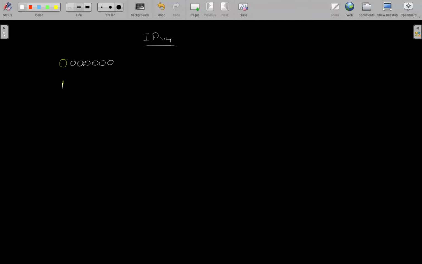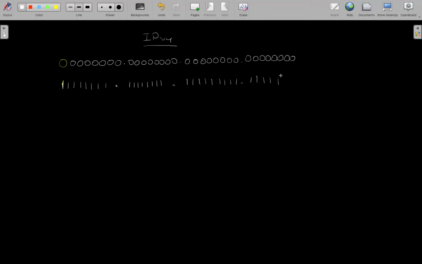Each group is an octet, and each octet is 8 bits: 8 bits, 8 bits, 8 bits, 8 bits. So again, it will end with 1. How many ones? 8 ones in each octet. So this is the IP range.